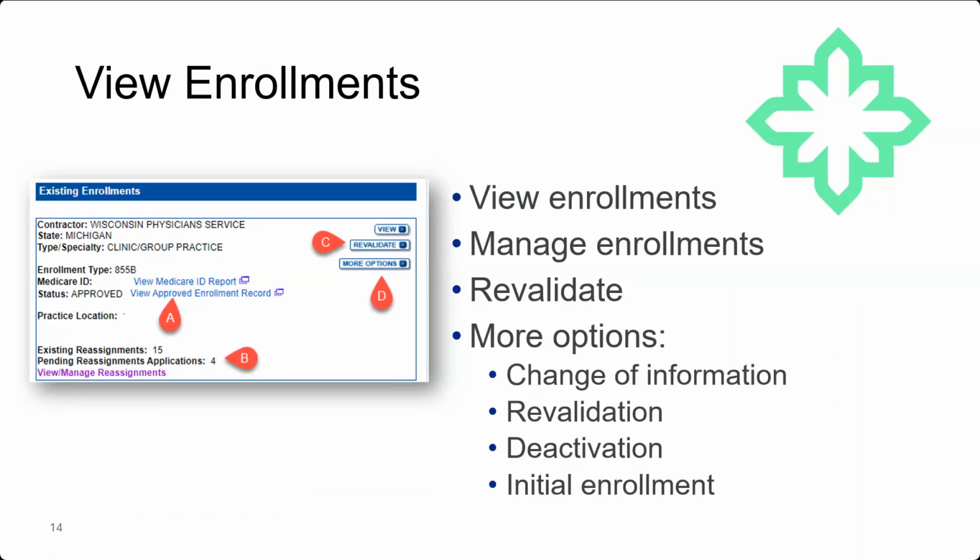From here, you can do a couple of things. You can either view the enrollment. You'll see that with that marker of A there, it's pointing up to the approved enrollment. You can view your approved enrollment record. This is super helpful if you need to verify what addresses are on file, or if it's time to revalidate and you want to see if anything needs to change. You can also look at what reassignment or ownership information is out there. Everything that we have finalized in our records, you would be able to see.